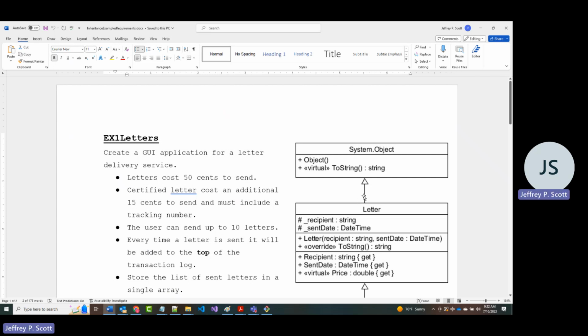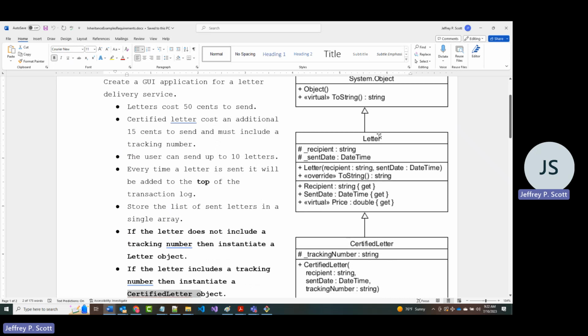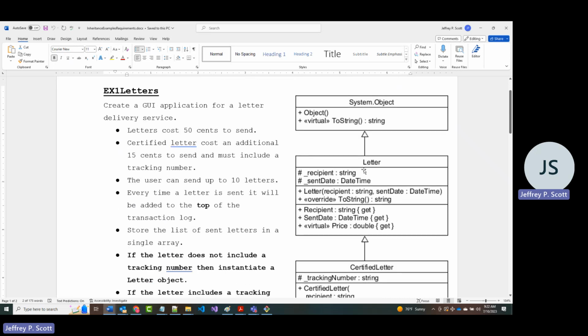So what this means in here is we're not going to do anything with this because everything comes off of object. An object has a virtual toString method in it, but we are going to override the toString method. So right now, when you look at this, what we're saying is letter is an object. Certified letter is a letter.